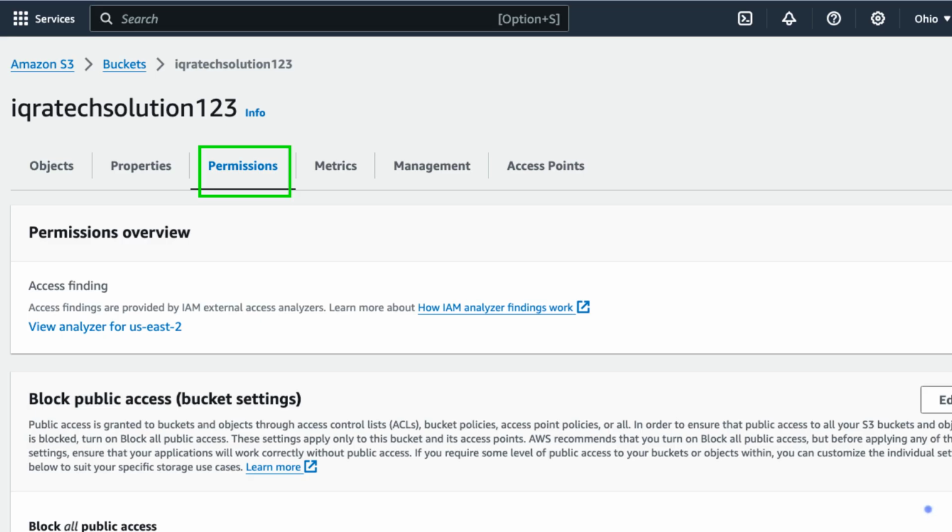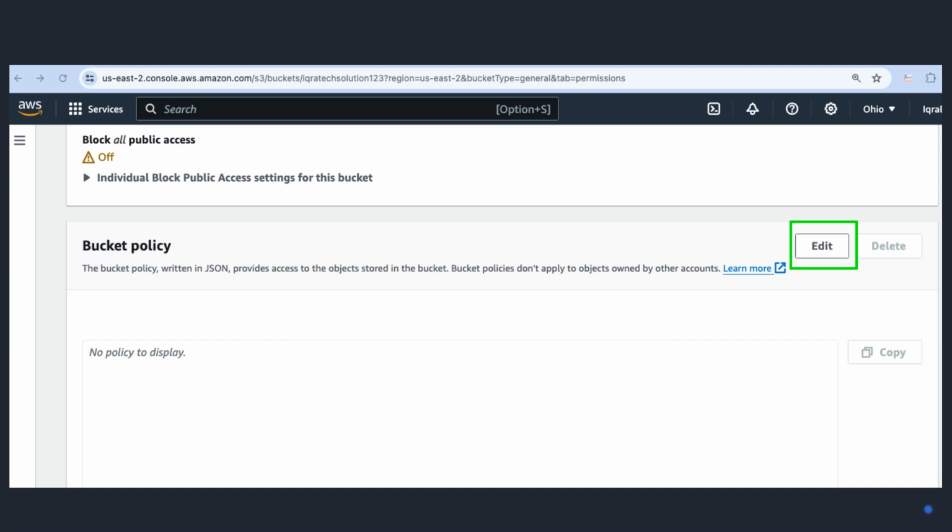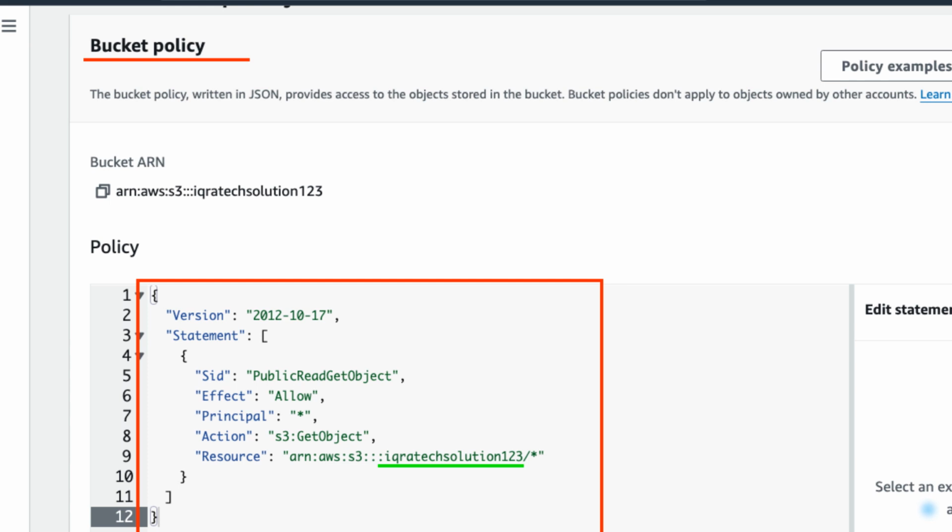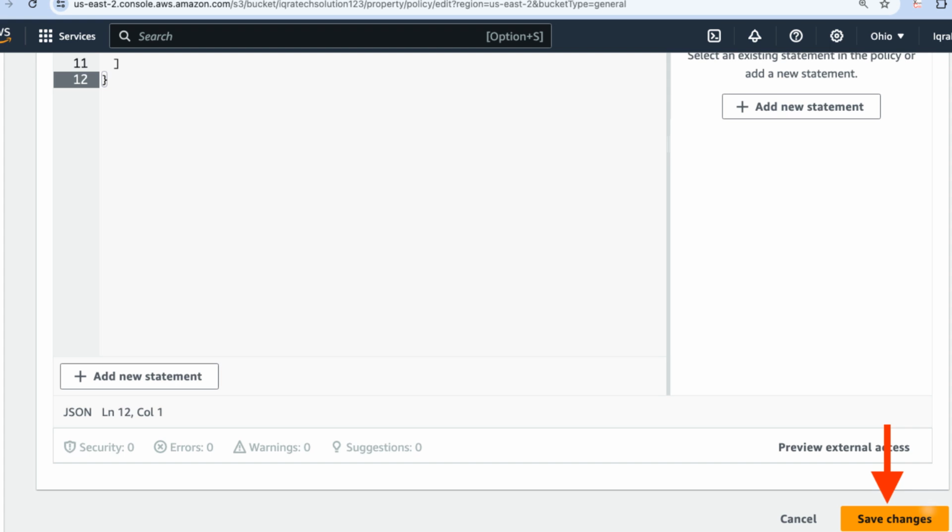Click on the Permissions link. Scroll down and click on the Edit button under Bucket Policy. Copy the following policy under the Bucket Policy section to ensure your website is accessible to the public. Scroll down and click on Save Changes.